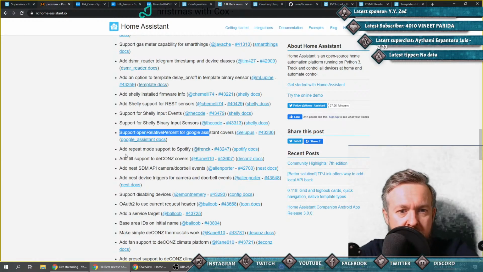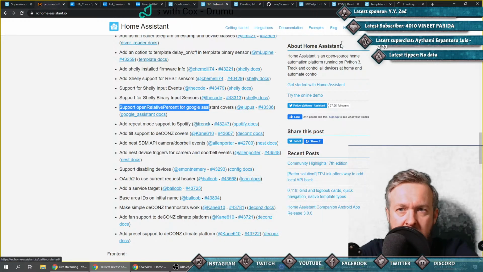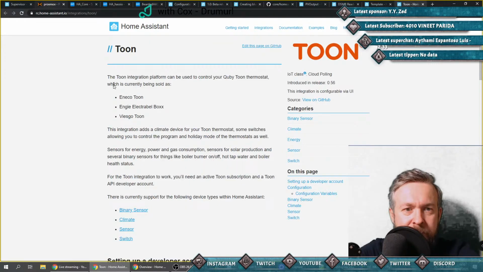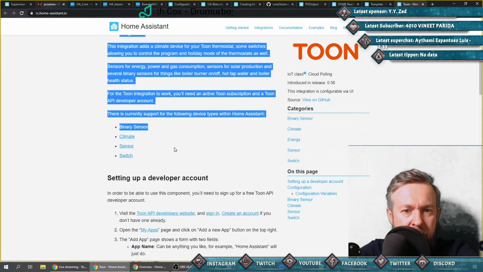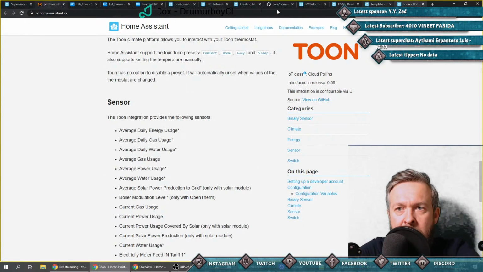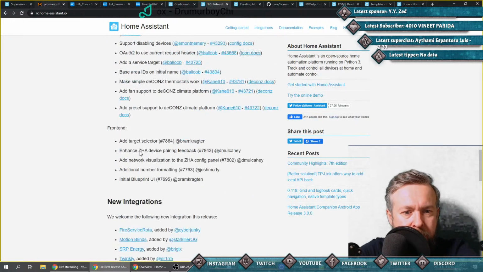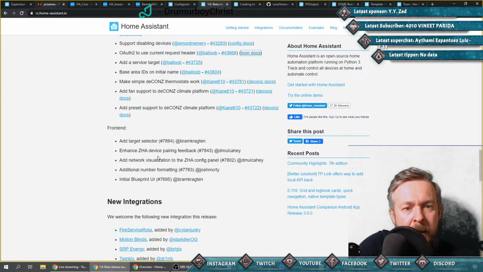Spotify repeat mode, tilt support, deCONZ covers, Nest SDM API, NAS device triggers, support disabling devices. Let me check this one. Can be used to control the thermostat, and so on. Yeah, it's still not here. Authentication. Okay, frontend, target selector, enhance ZHA.